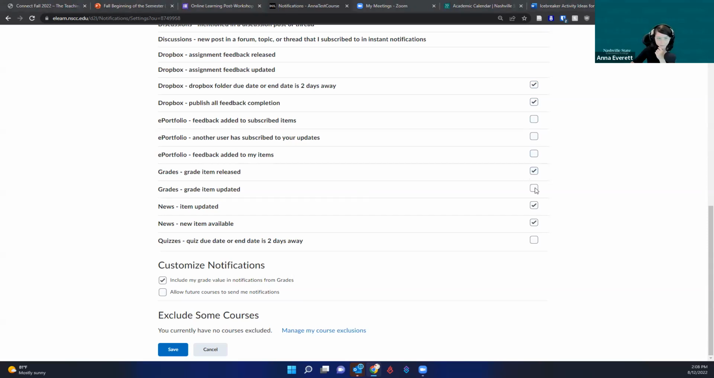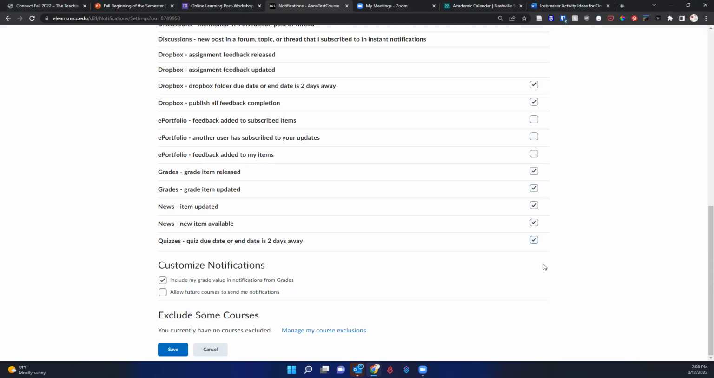ePortfolio, not many people use that. Grade item, I'm sure they would like to know about that. But some major dates, like due dates two days away, like new items available, those kind of things. So it's fairly helpful for those who actually want to opt in to do that.